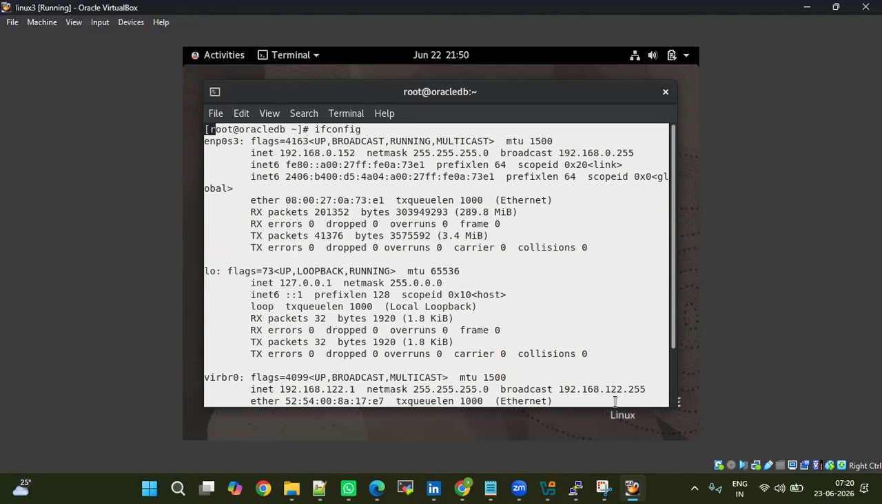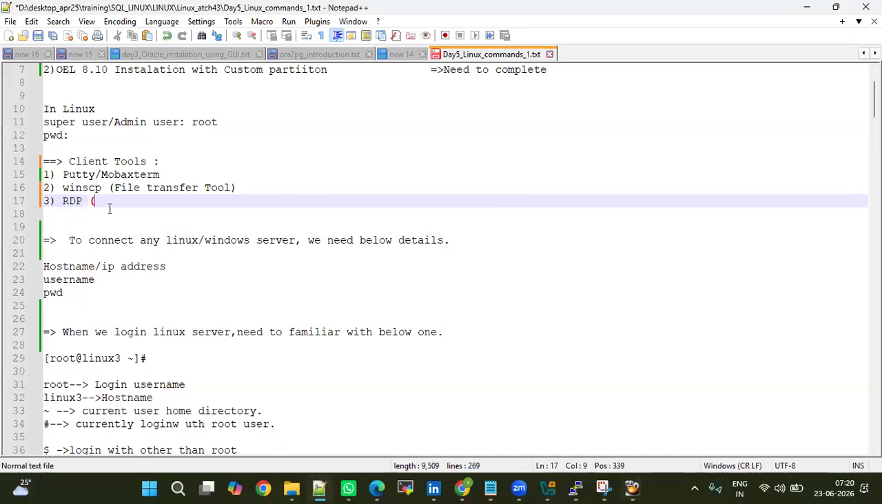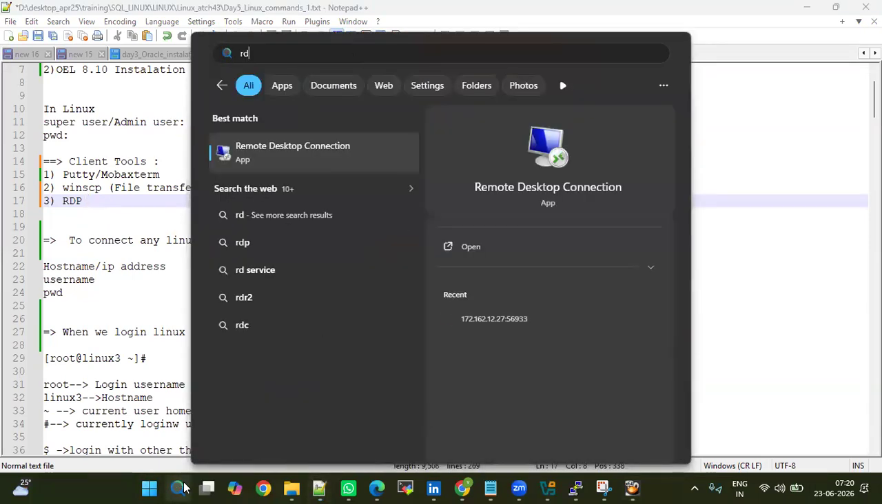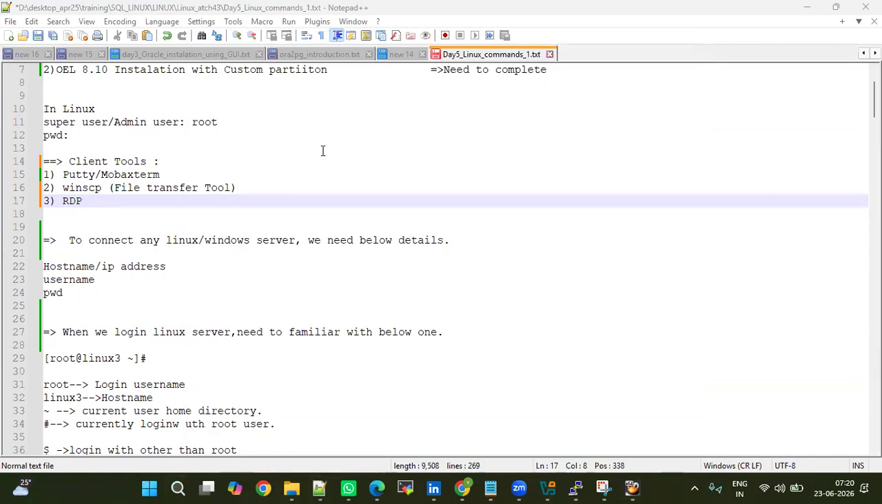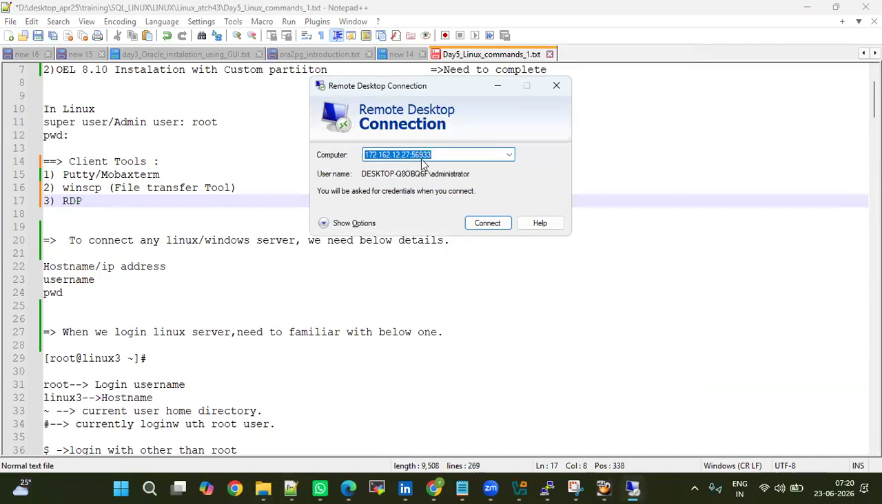Suppose we assume that in this server Windows OS is installed. Since Linux is installed here, we say it is a Linux server. If you install a Windows operating system, Windows 10 or Windows 11, we say it is a Windows server. If you want to connect to a Windows server remotely, we have to use RDP, remote desktop connection. So how to connect from RDP? This is the IP address, and for a Windows server we provide the IP address like this.